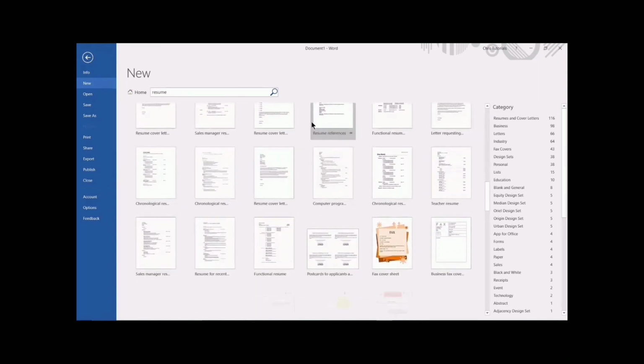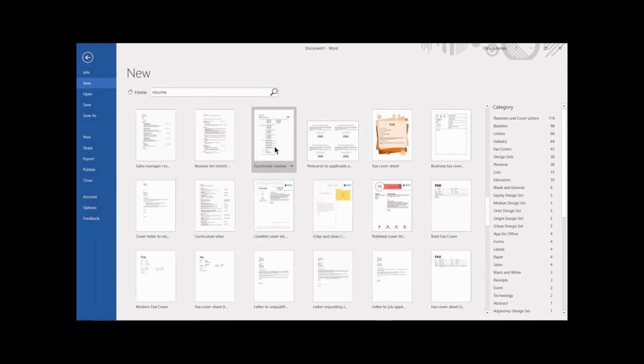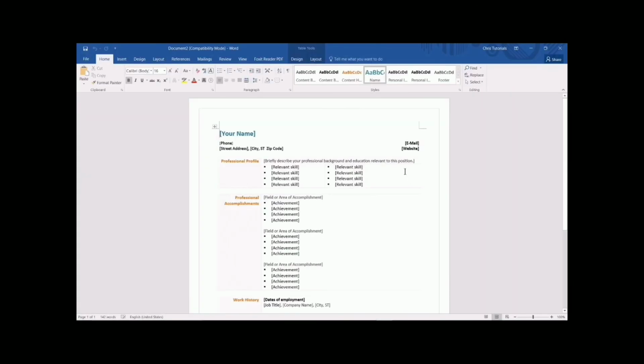Next step, pull quotes and sidebar. Go to Insert and expand the shapes. Click here and look at the side. Just type any quotes you want. And that's it.